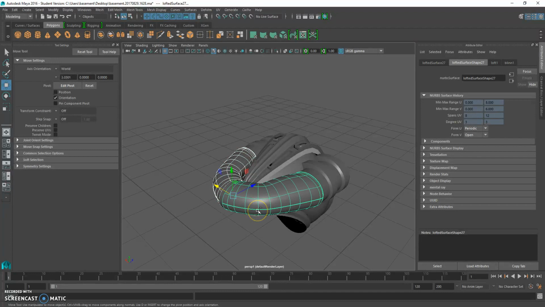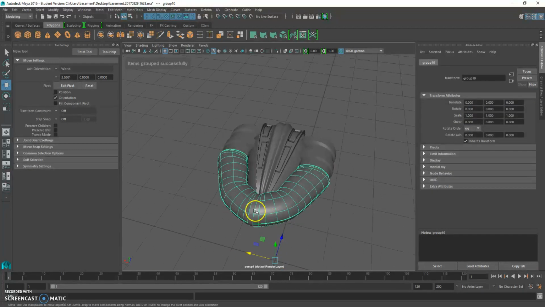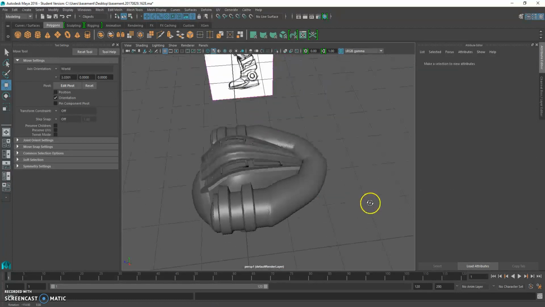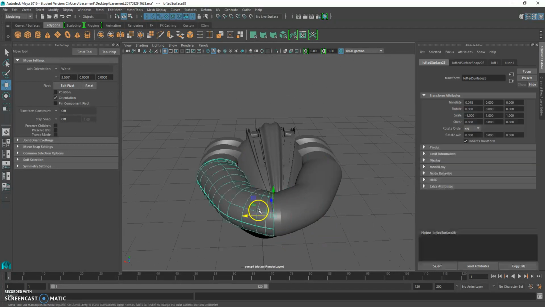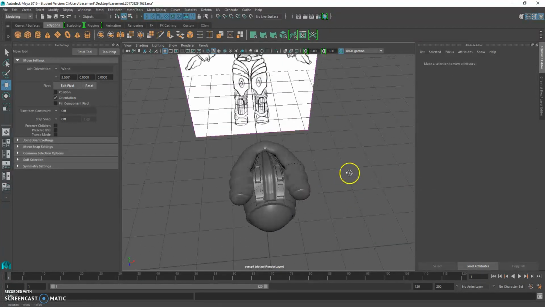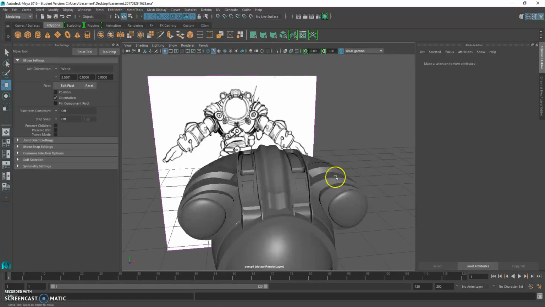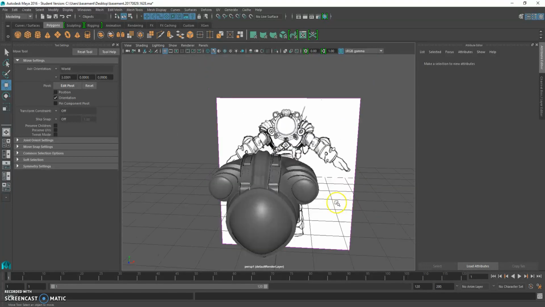Pretty solid. Let's Control G these, just group it. All right, that'll be good. You could flatten this out later if you want, or you could have flattened it out prior to the extrusion, but I'm just going to keep it like this because it looks decent. The tube's, you know, it's okay. It's a little big, but it's all right.